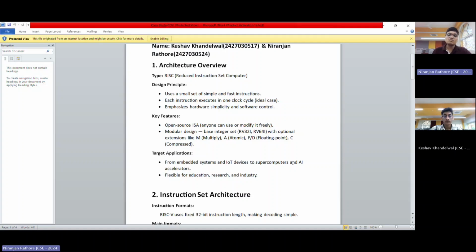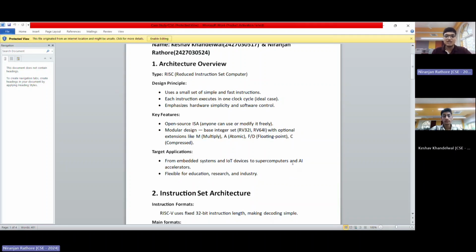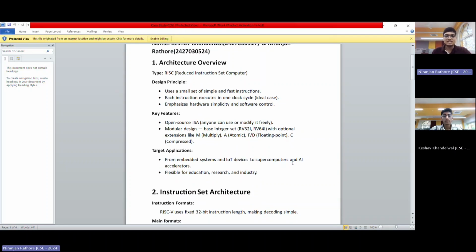Now we will talk about its instruction set architecture. Now let's talk about the instructions. All RISC-V instructions are 32 bits long, which makes them easy to decode and execute. There are a few main types: R type for register operations, I type for immediate or load, S type for store, B type for branches, and J type for jumps.